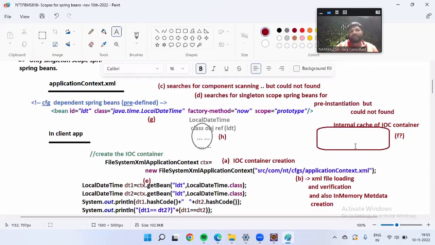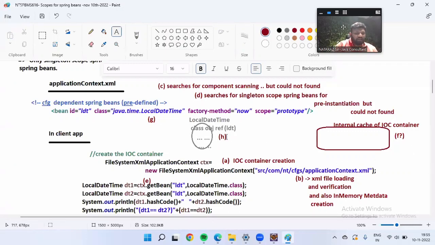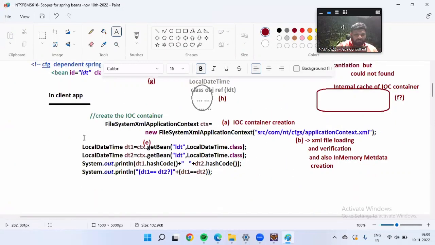Does it keep the object in the internal cache because of scope prototype? No. It just loads the class and creates the object and does not keep the objects in the internal cache. Okay. So happily it returns over here. Where is that, guys? Next.